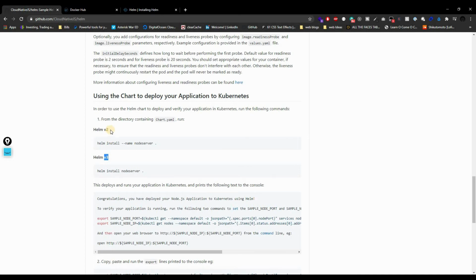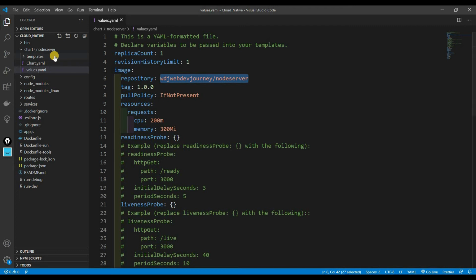If you did it before, you might want to check what version you have, version 2 or version 3, because the commands aren't the same. Okay, so if you do have version 3, you're going to be running it with me. To run your application, you do need to be inside the directory that contains the chart YAML file.